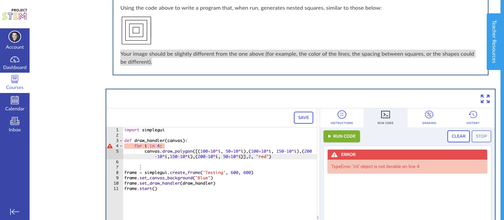Ah, there's a mistake. What's my mistake? Int object is not iterable on line 4. I think I wrote my code wrong here. I'm going to have to go back and look real quickly at how to make those for loops, right? So I'm going back and looking through the lesson because I know there was something about making for loops.